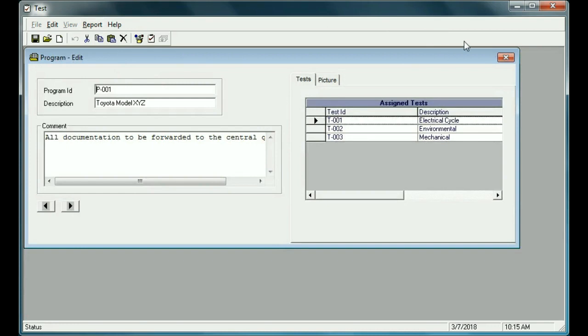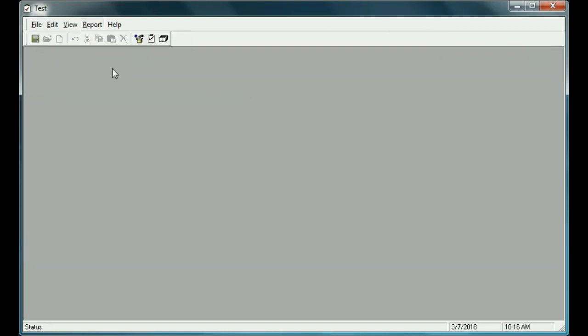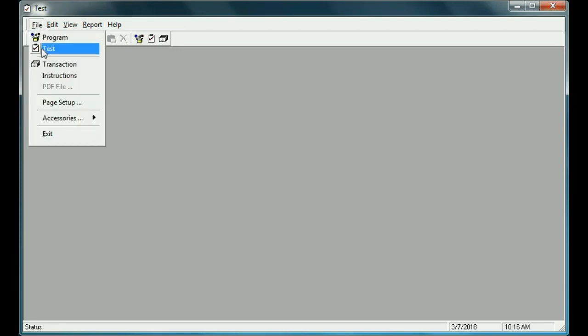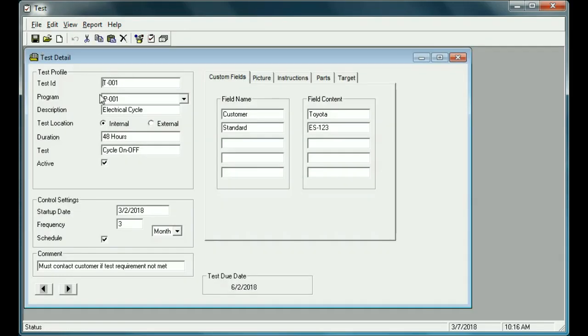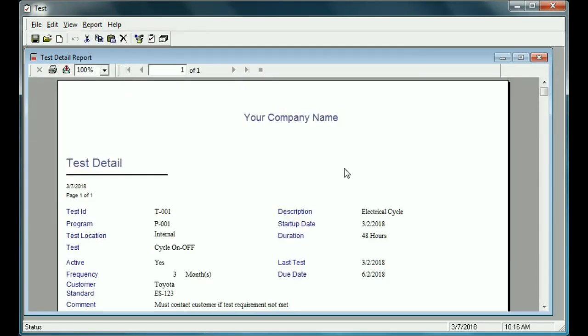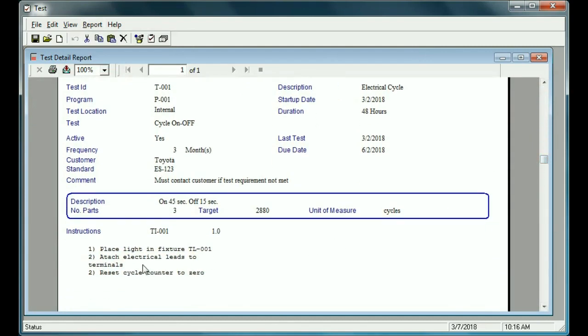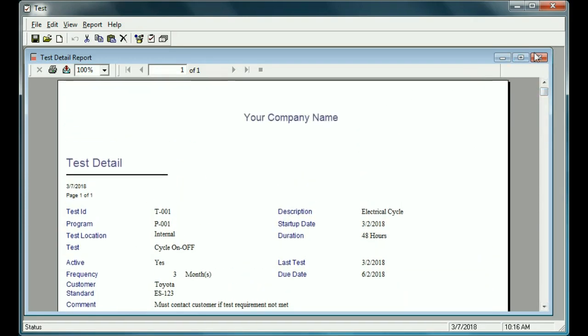The other report that might be of interest is a test detail report. So again, in order to get that report, we need to go into the test detail. In this case, let's say for T-001, which is the electrical cycle test. Then we click on the report menu item, and you can see that the test detail is in fact active. And you can see the details of that particular test described here, including the instructions that are associated with conducting that test. So this is the test detail report that you get when you have the actual test detail up on the screen.